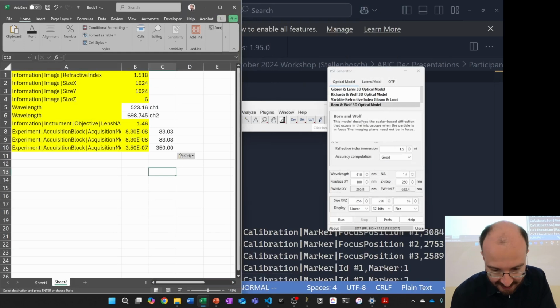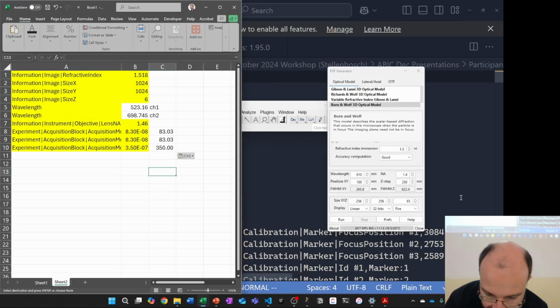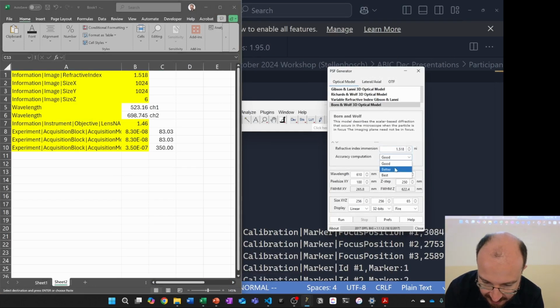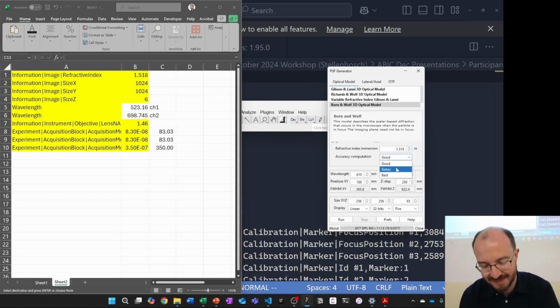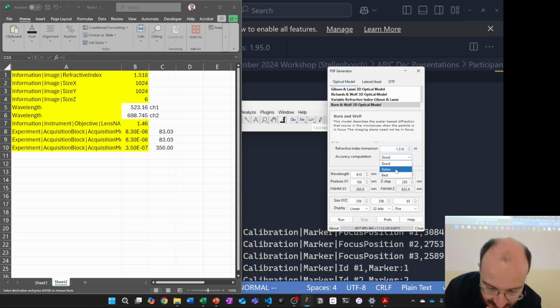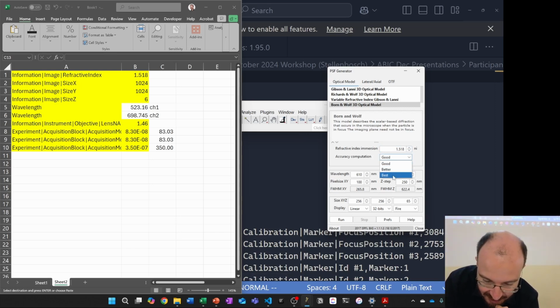Okay, so now I can start populating things. Refractive index is 1.518. Everything is slightly inaccurate, so you can now choose how much inaccuracy you want to tolerate. The better you choose, the longer it's going to take. I'm just going to choose better.